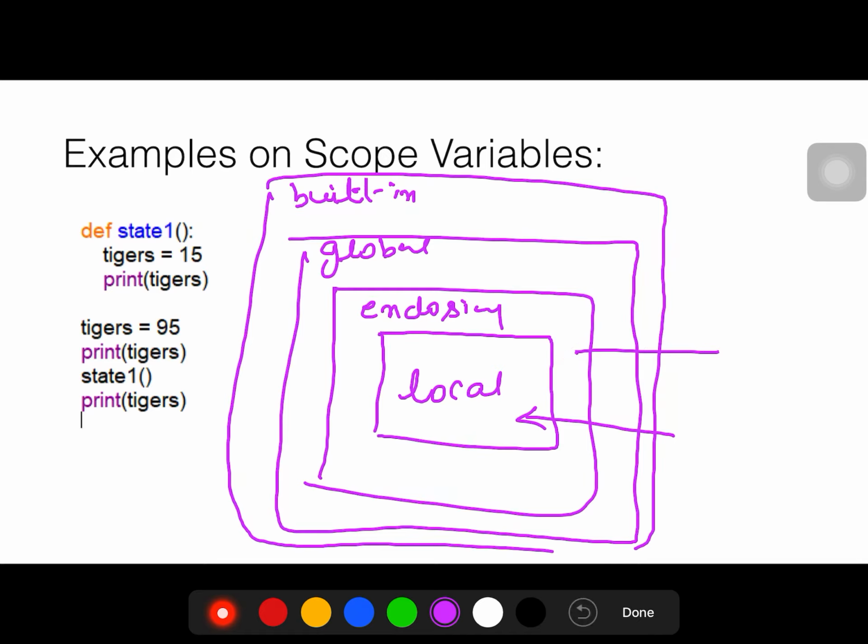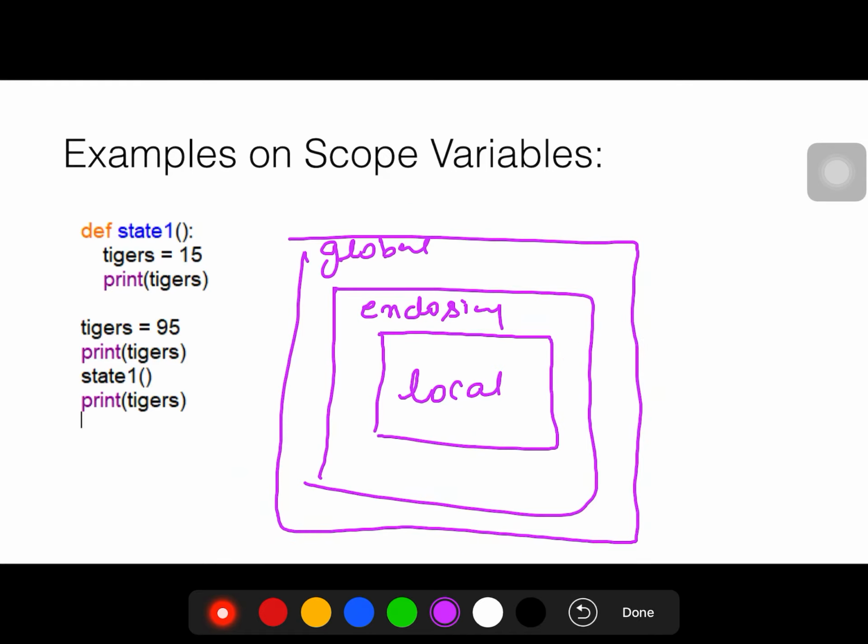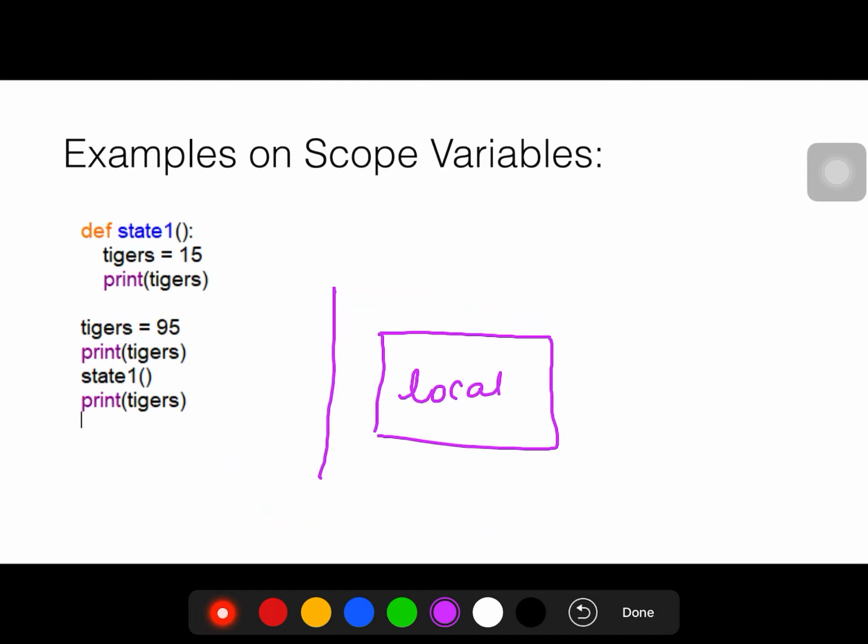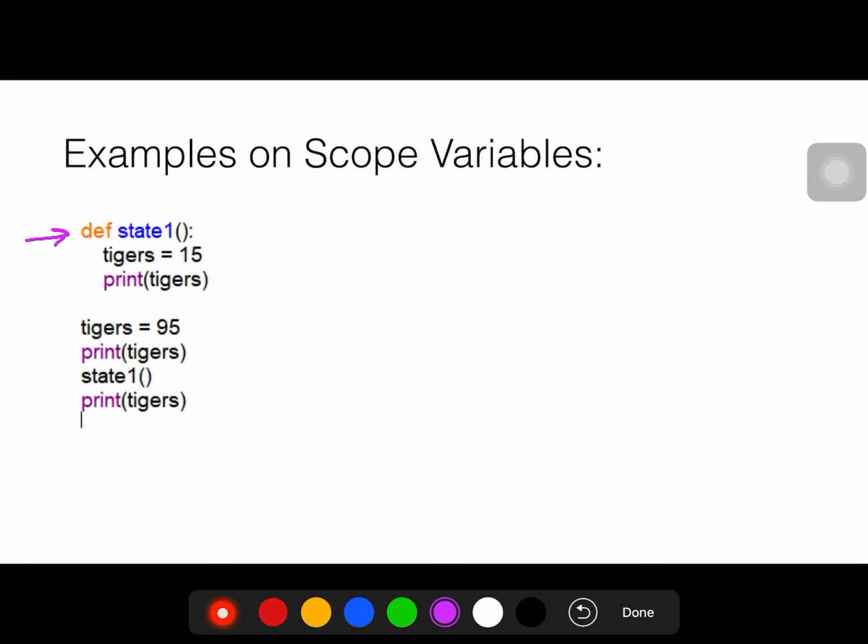Now in this program, what will happen, we have defined a function named state. This is a function definition. Firstly, this line will get executed, then this line will get executed. Now tigers is pointing to 95. The body will get skipped. Firstly, the first line will execute, then this line, then this line will get executed. Now tigers has the value 95.